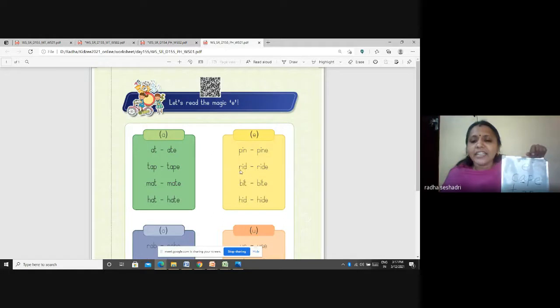R, I, D, rid. Now, after adding E, the sound of I is I itself. So, ride. Similarly, B, I, T, bit. Now, after adding E, the sound of the vowel I is I itself. So, bite.